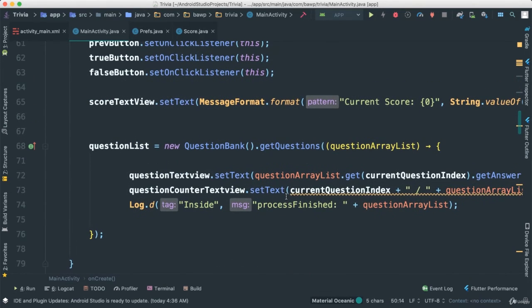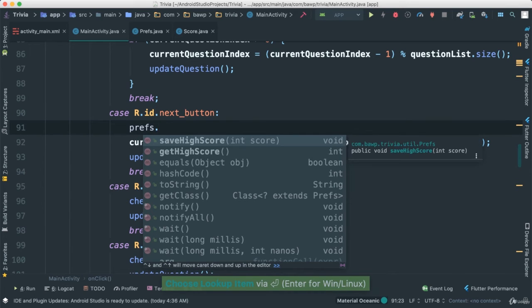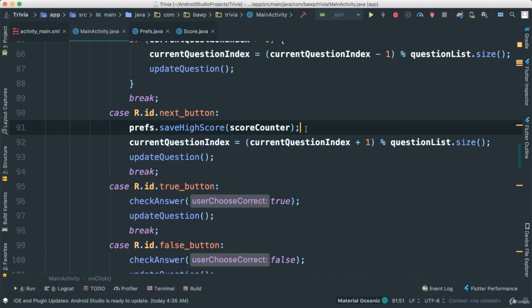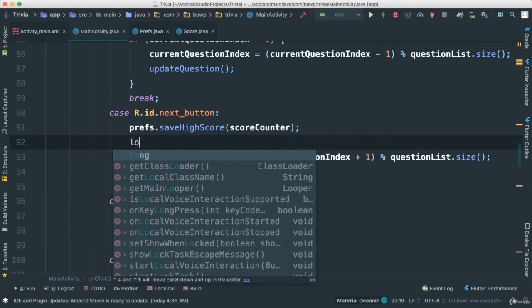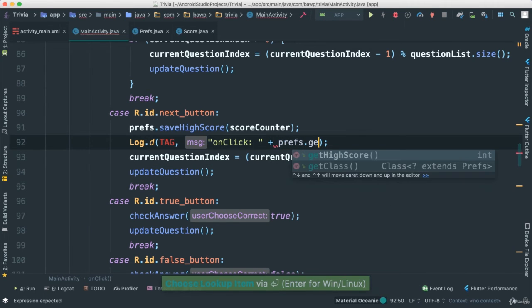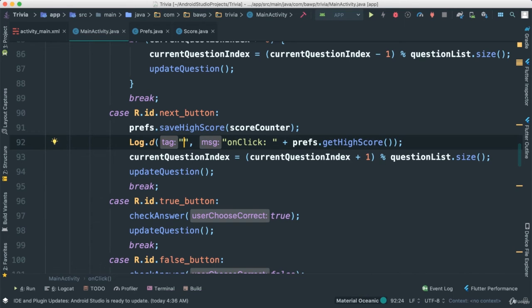All right, so now we are able to use our prefs. Let's go ahead and do something real quick here. Whenever we click the next button here, I'm going to invoke prefs dot save high score, and I'm going to pass here score counter for now. Okay, so you can see what's going on. And then once that happens, I'm going to say, for instance, log d. I'm going to say prefs dot get high score like that. See how that will work.